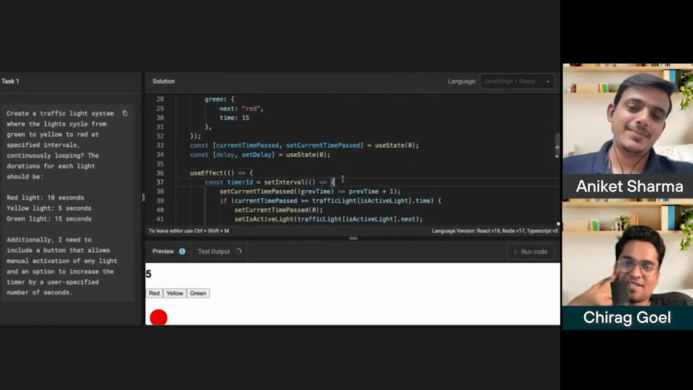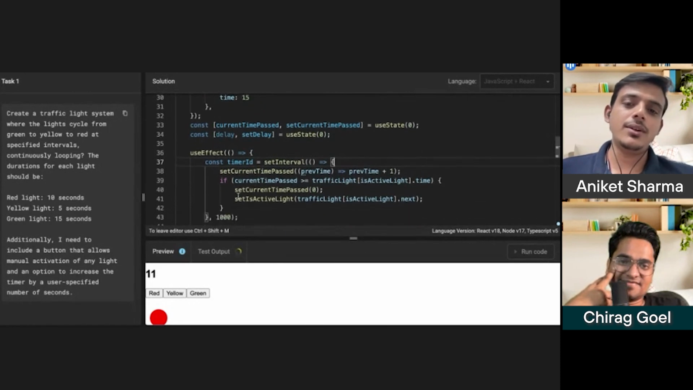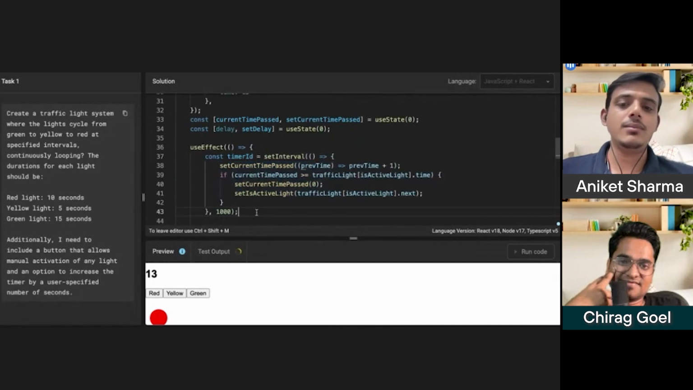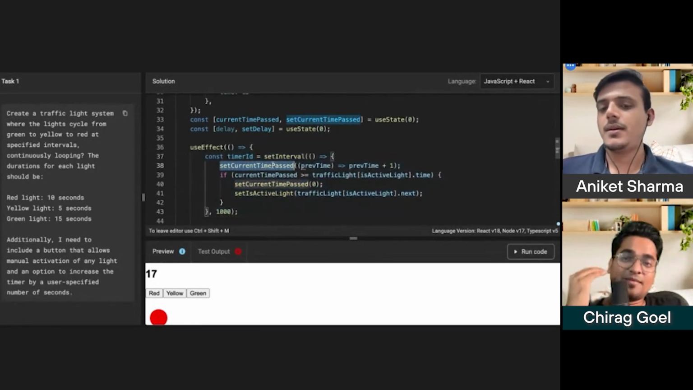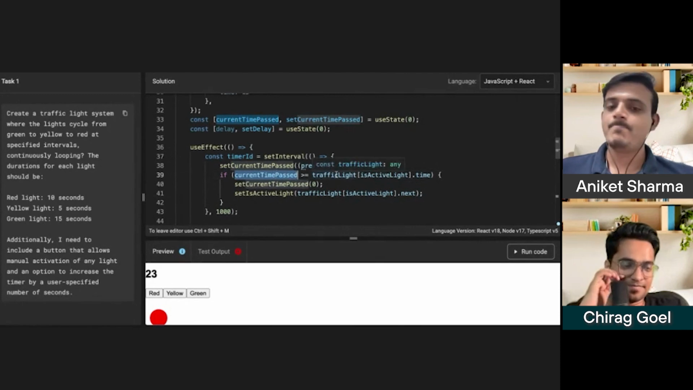Will current time passed ever change? No, because of React batching. It will see all the state changes, so it will not. What I meant by line number 39, the variable which you have used, will this ever change? No, it will not. What you need to do?